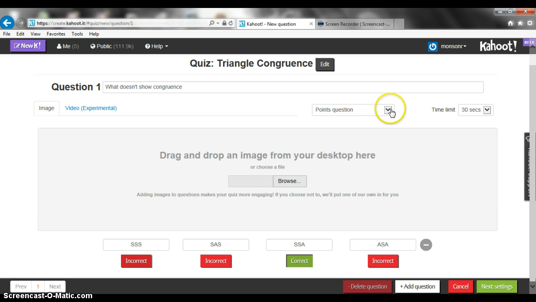The other big thing that you need to do is identify how much time there is for your question. So up here there's a button that says time limit, and you can decrease the time limit or increase it as you see fit. So I'm going to make this a 10-second question because it's fairly quick.